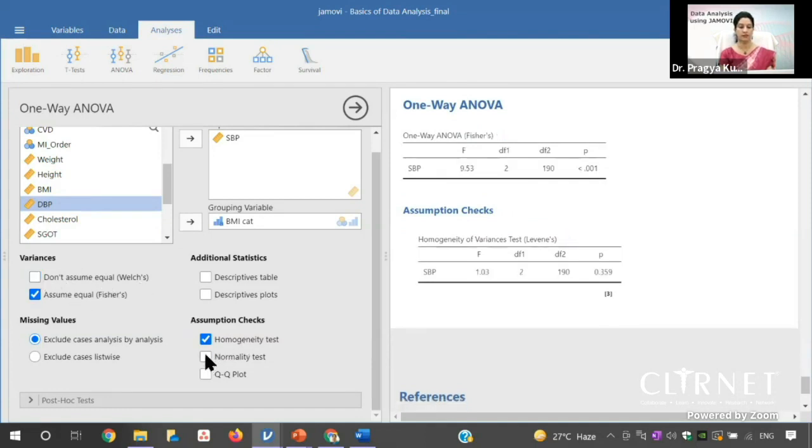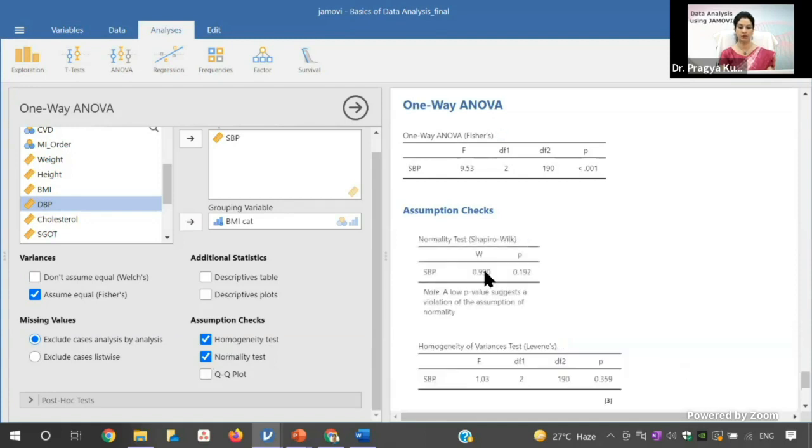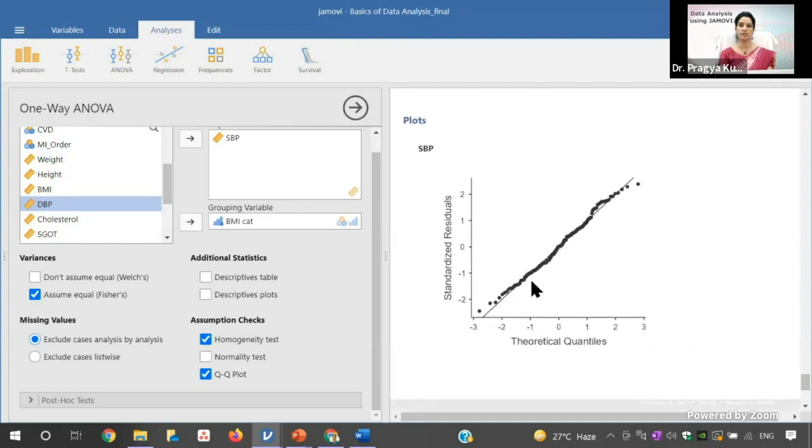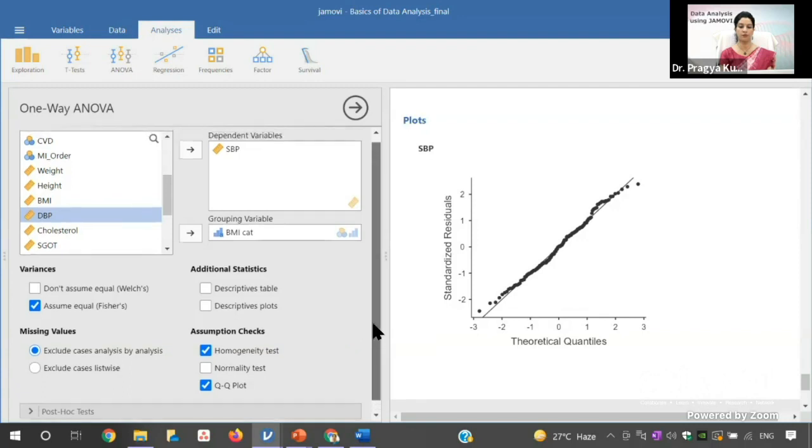And then if you want to check for normality, ideally we check with the Shapiro-Wilk. But since the sample size is more than 50, I will use the QQ plot. In this QQ plot you can see that the points lie along the diagonal line. So this is normally distributed. So I will use this ANOVA and not its non-parametric counterpart.